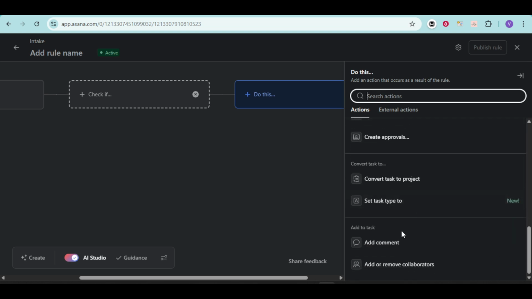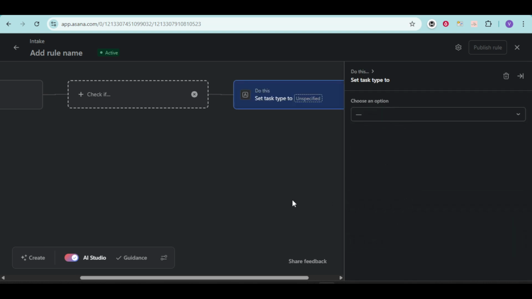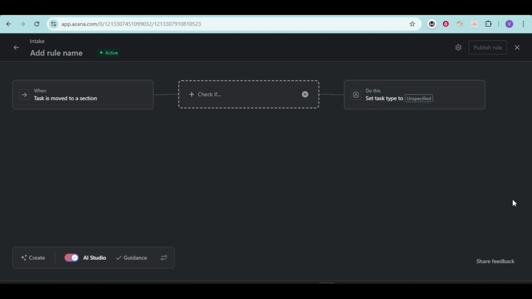From now on, every time someone marks a task complete in this project, Asana will move it to the right section and notify collaborators automatically. That's one more repetitive step off your plate, and your project stays tidy and up to date with no extra effort.